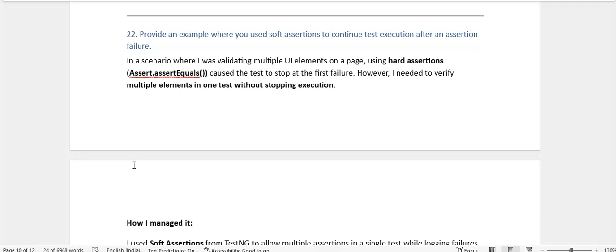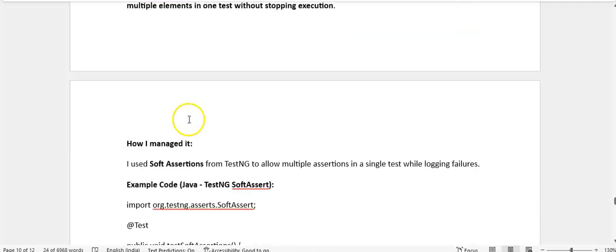I want to verify whatever was passed in the UI against the DB: first name, last name, all of it. I want to validate all and show the report of whichever failed. I don't want the test to terminate just because the first name failed. I want to continue and validate first name, last name, email, and phone, and show whichever is not saved correctly. That is one more scenario.